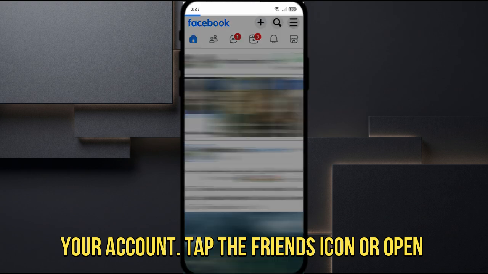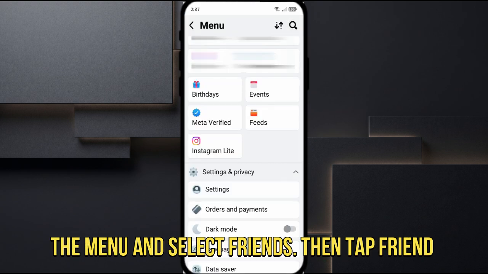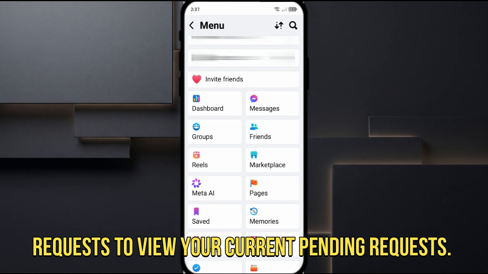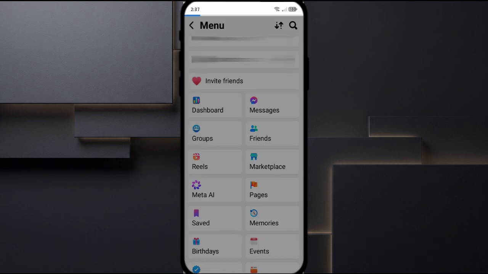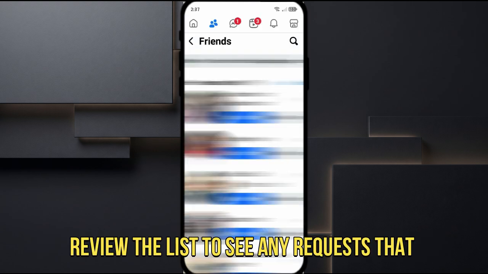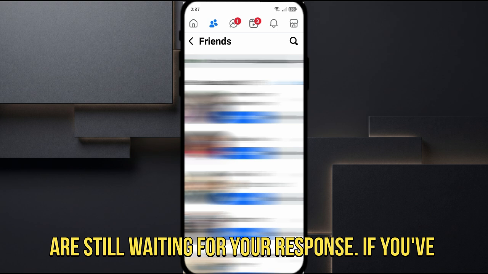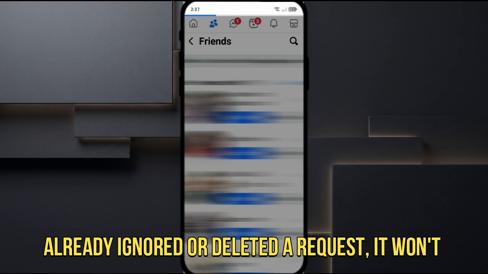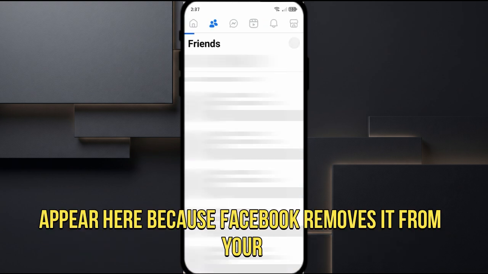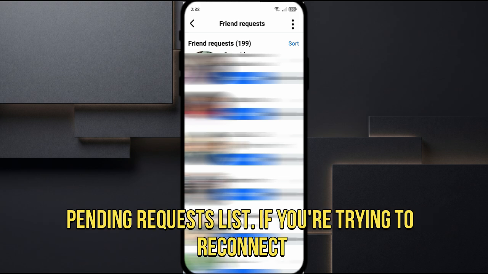Tap the Friends icon or open the menu and select Friends. Then tap Friend Requests to view your current pending requests. Review the list to see any requests that are still waiting for your response. If you've already ignored or deleted a request, it won't appear here because Facebook removes it from your pending requests list.